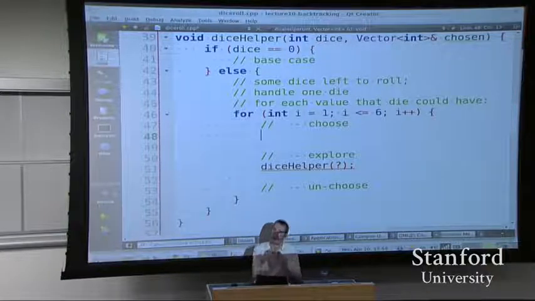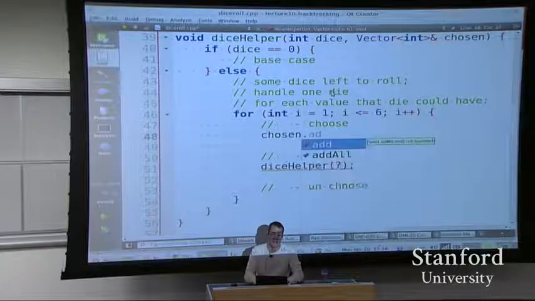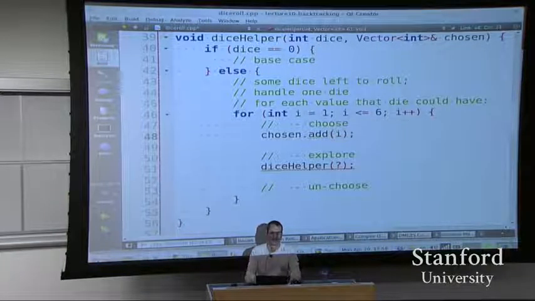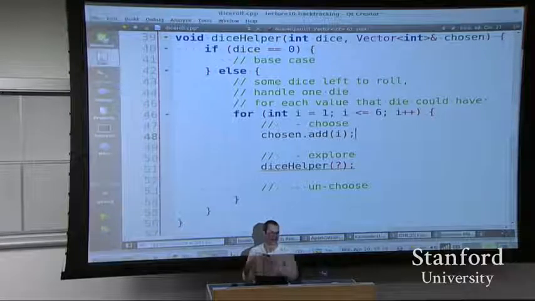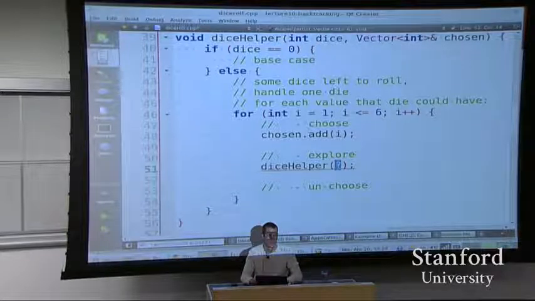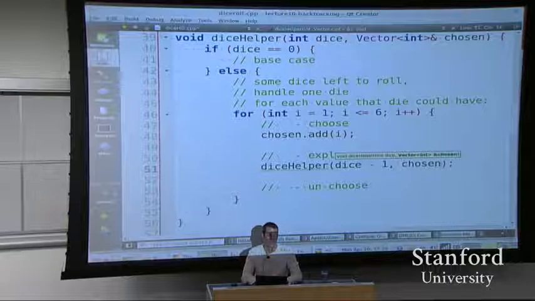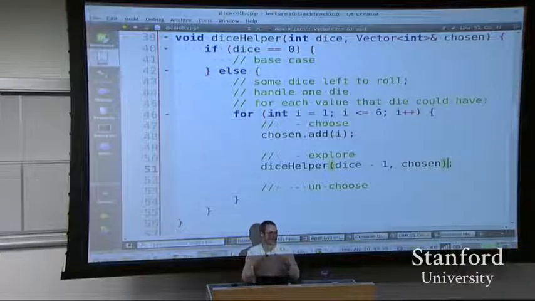Add it to the vector. The vector is keeping track of all the things that I have chosen. All the choosing gets remembered in there. Yeah, so chosen.add i. So let's add to the end. I've chosen the next die will have the value i. And then I'll call DiceHelper. What parameters do you think I should pass to DiceHelper? How many dice? Yeah, my call's worth of dice minus 1. And then the same chosen vector that now has one more thing in it, we're sharing.